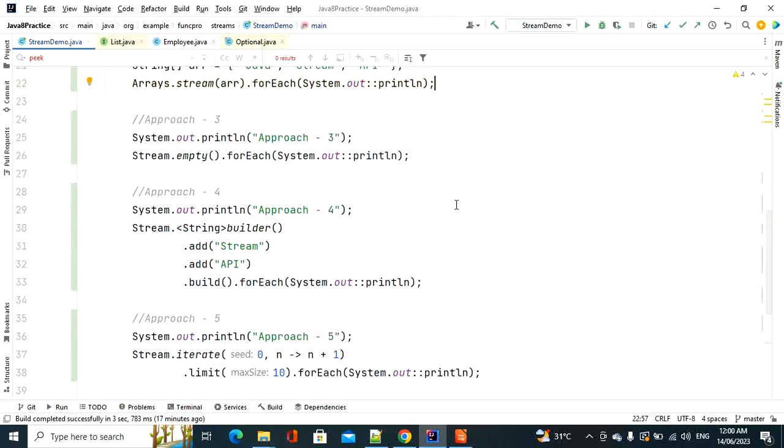Approach number three: this time I want to create an empty stream, which is a stream that does not have any elements or objects. Just invoke Stream.empty. I'm just printing the elements, and obviously it will not print anything, because it is an empty stream. There is one more way to create an empty stream: Stream.of, and don't pass anything. That also creates an empty stream.